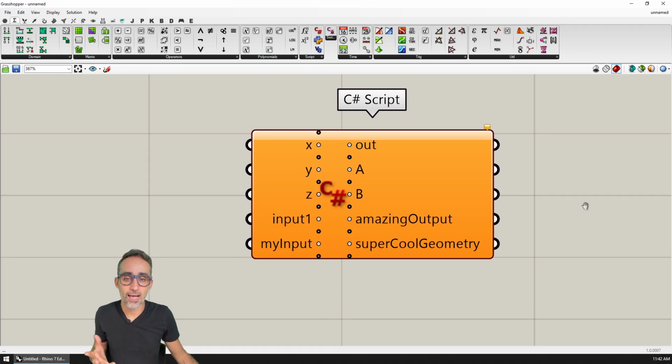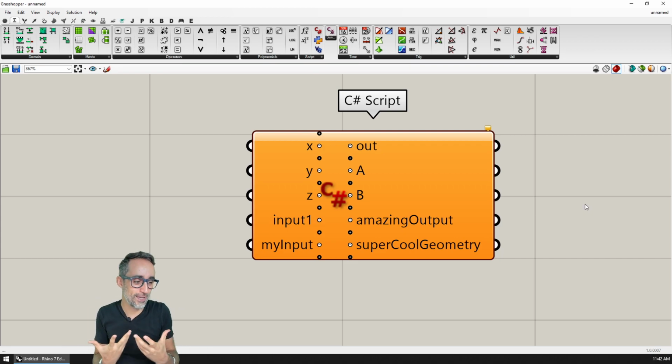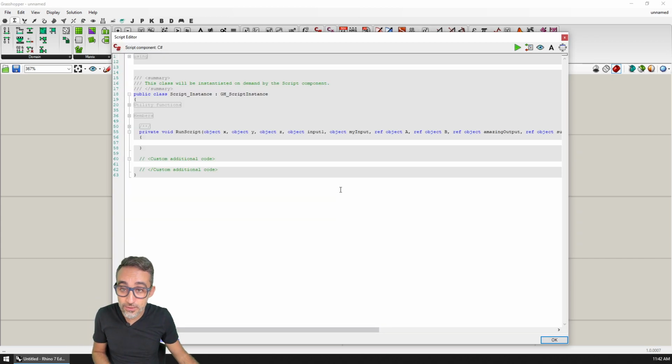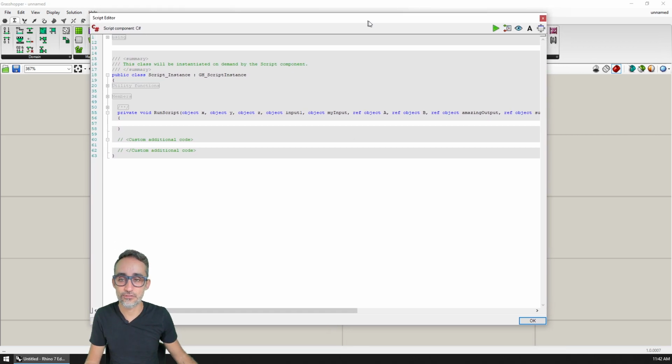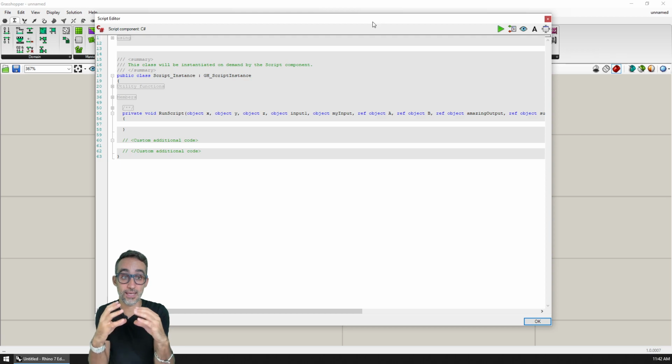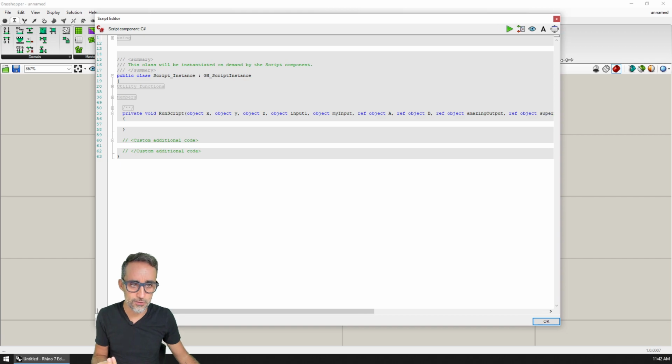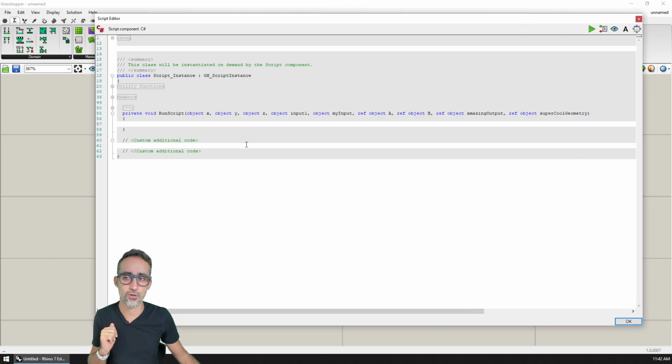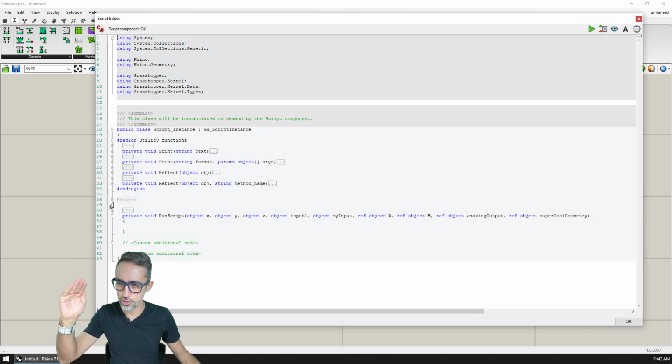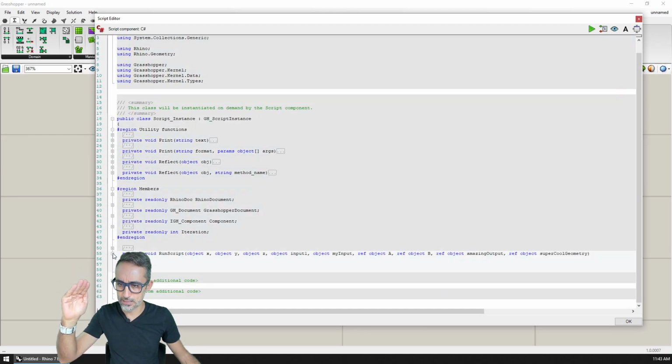But how do I actually script or do anything with this component? Well, we can double click on the component, and what we will get is this development environment, the script editor, which will allow us to write computer code inside of this component, all right? If you're familiar with C#, you're going to be familiar with many of the things that you're going to see here. So I'm actually going to expand all the regions here so that you can see them in full, all right?